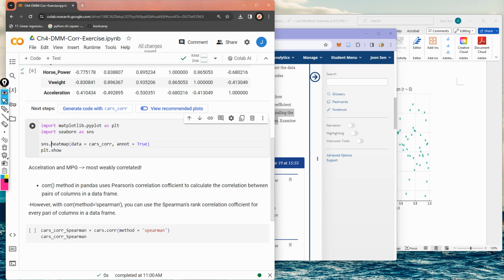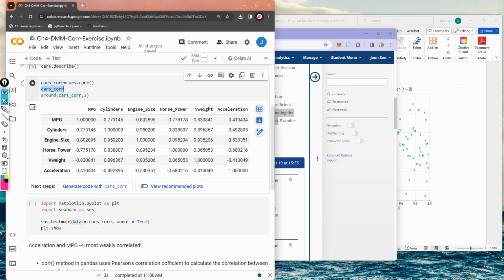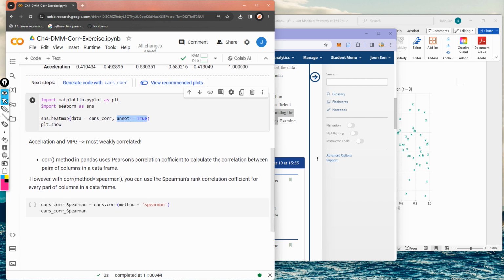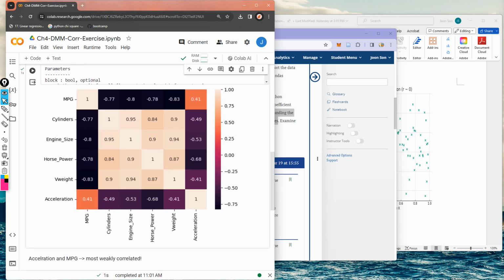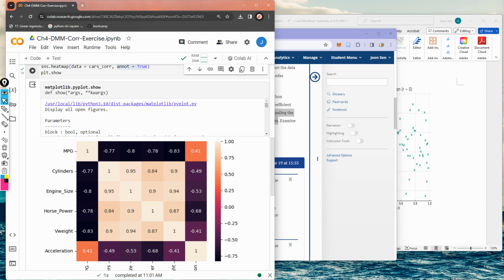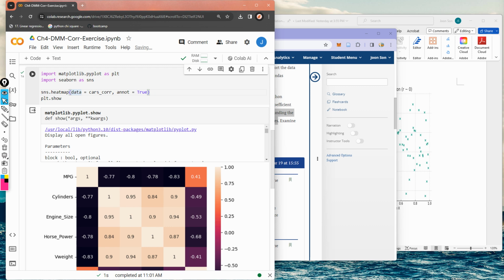For sns, Seaborn provides a heatmap method. For the data, you use this correlation coefficient matrix, and for the annotations, I say True, and then plt.show. So this is a heat map, as you can see. This is visually appealing, and this is something I want you to use every time you create a correlation matrix. Please use a heat map. I highly recommend using a heat map.